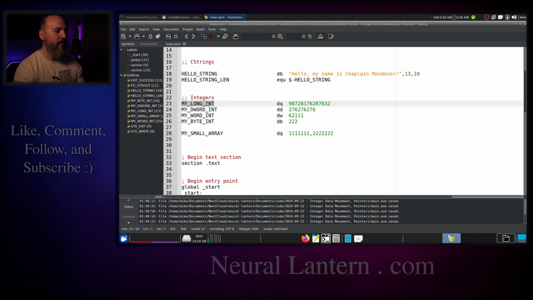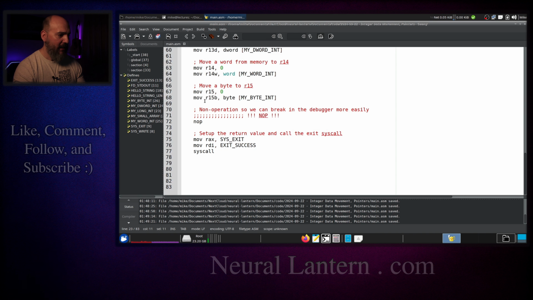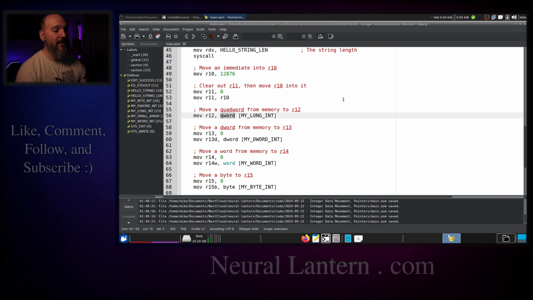So when you put this into your code, and you let the system know that you want to move a quad word from that memory location, then the system will scan 8 bytes and interpret that as an integer. So putting the keyword quad word here, I don't think that's necessary. I usually do it anyway, but you'll see in the next few instructions that it's a really good idea to specify the data size, because if you don't, you're going to get something wrong.